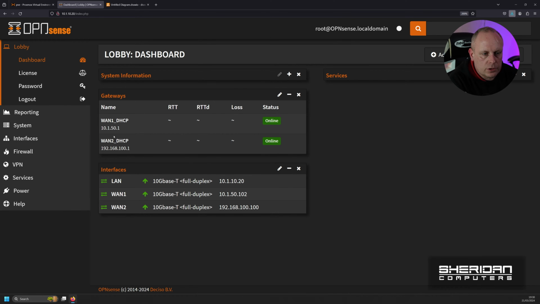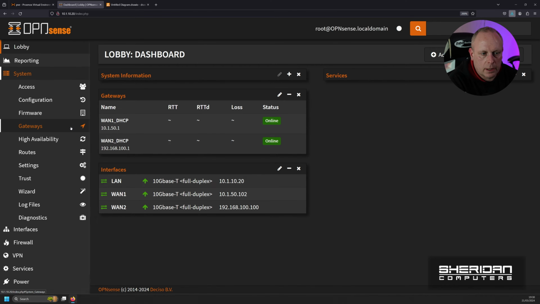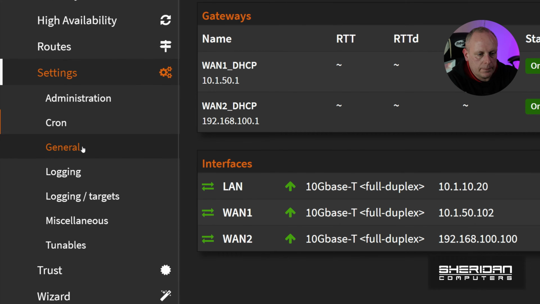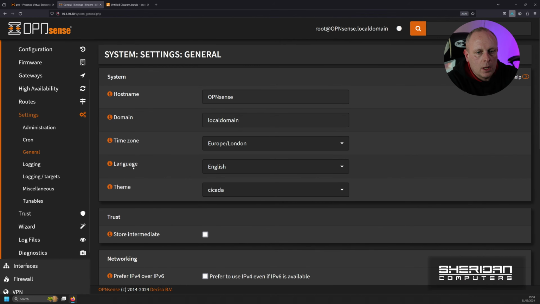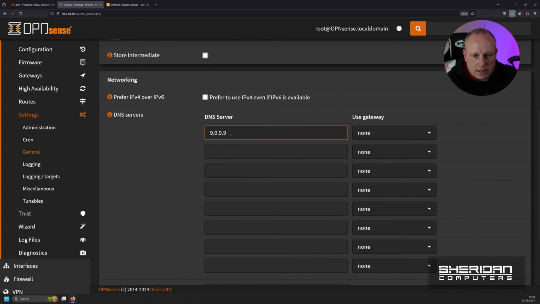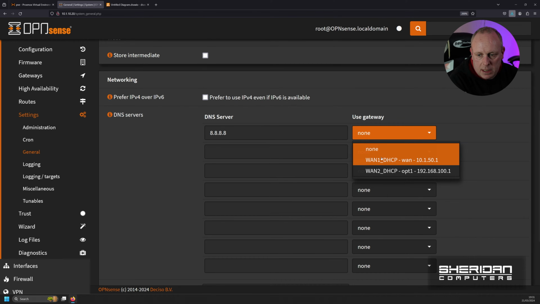Okay, so the first thing that we're going to want to do is just to check our DNS and system settings are right. So what we're going to do is head over to System and then just scroll down to Settings and select that. We want General. So once we're in General System Settings, I'm assuming at this stage you've got OPNsense up and running. So what we're going to do is set our DNS servers. So I'm going to change this to Google's primary DNS server, which is 8.8.8.8. And I'm going to tell that to use WAN 1.